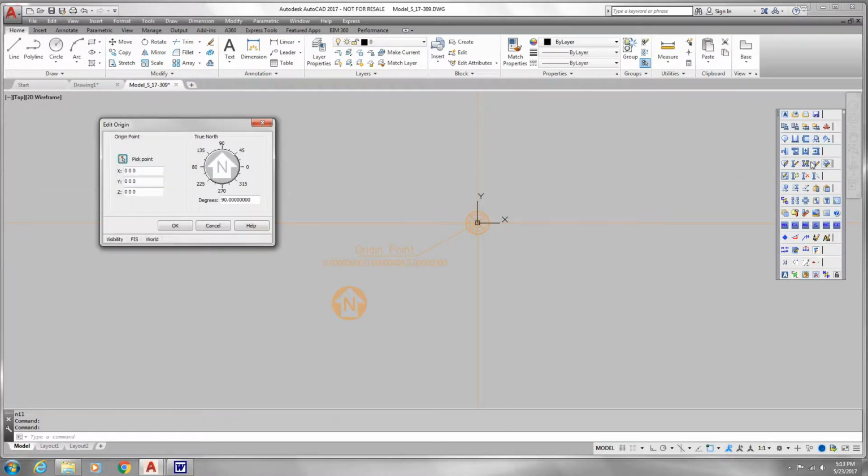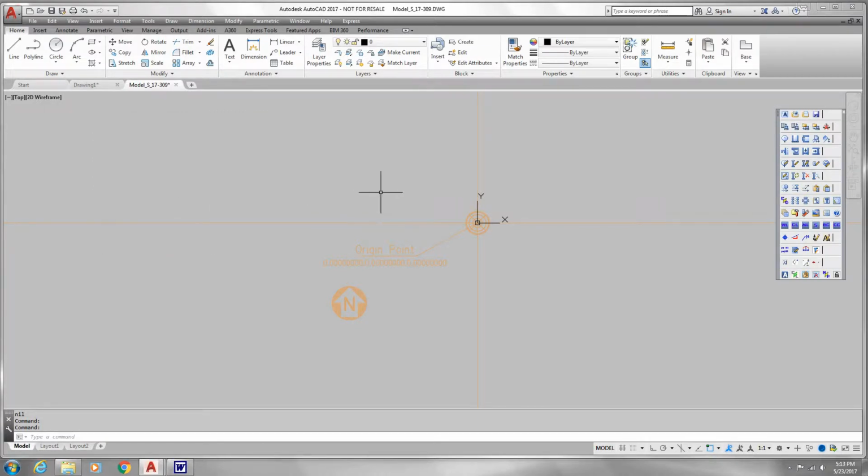If for some reason you want to edit that origin, you could put any coordinates you want in here to maybe match up with the datum point on a project you're working on. And of course you can select any direction for north or type of direction in degrees, exact degrees in the box. We're just going to leave north straight up for this presentation.